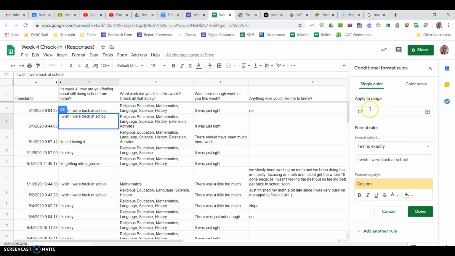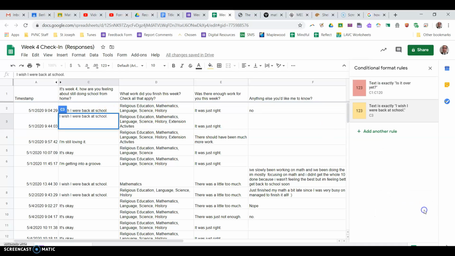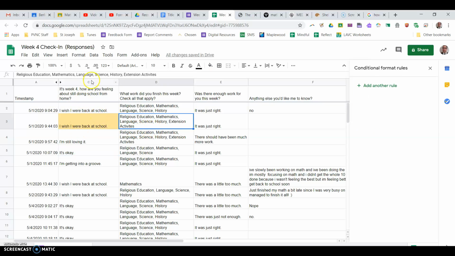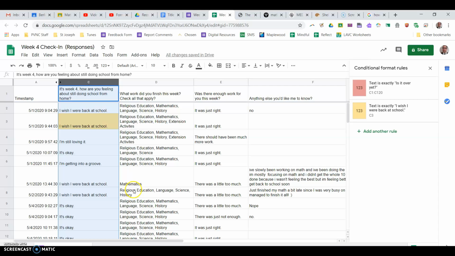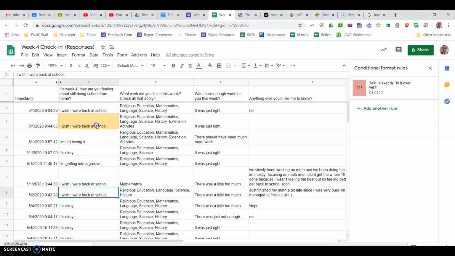Now, I forgot to highlight my range before I came in here. So right now, this is only applying to cell C. So if I click done, it should only highlight that one cell. And that rule only shows up when I'm clicked on that one cell. When I'm anywhere in column C, it'll show me the red rule, but the yellow rule only when I'm in that cell. So let's fix that.